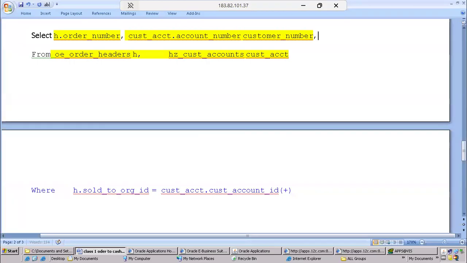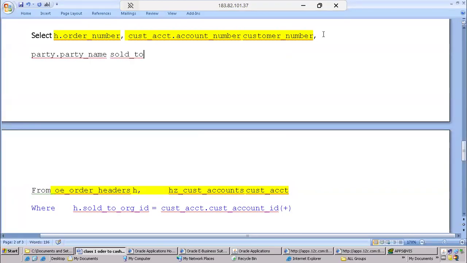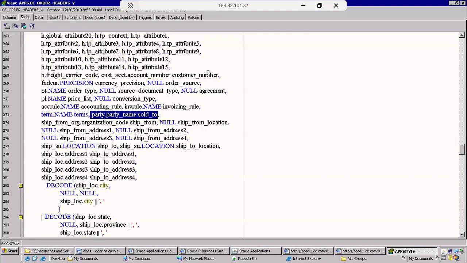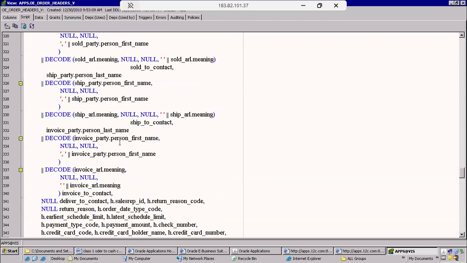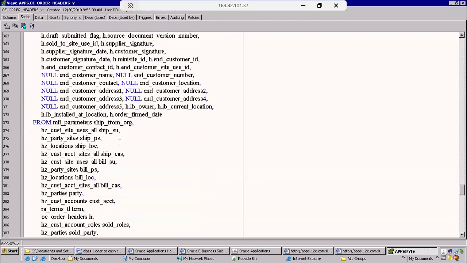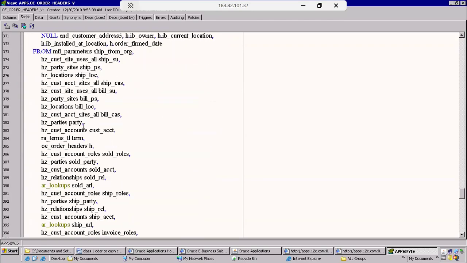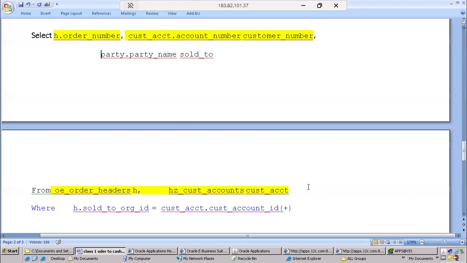Third column again is from another table, right, sir? Yeah, that is aliases we can take. For self join, you can take multiple tables with different aliases. But the customer party name is available in party only. Okay. So go to party. There it is here. Take this, the third table.